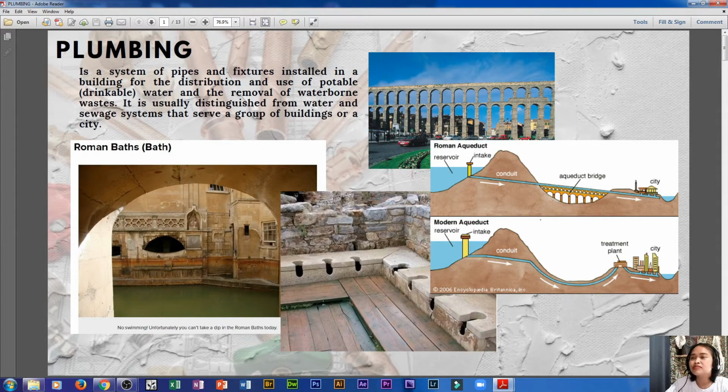So mao ni ang system sa Roman sa una, this is the reservoir or siguro magamit ta og lake, source of potable water. So ang ilaha from the intake, mudritso siya into a conduit. Usually, ang conduit nila sa una kanang tunnel nga ilang gidig. And then, this is the aqueduct bridge. Ani mudagan ang tubig. And then, i-diretso na nila og hatod sa city.